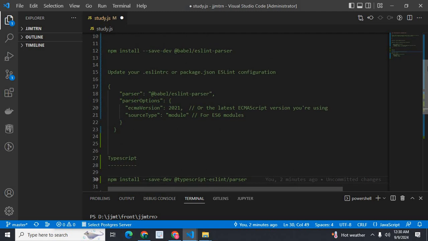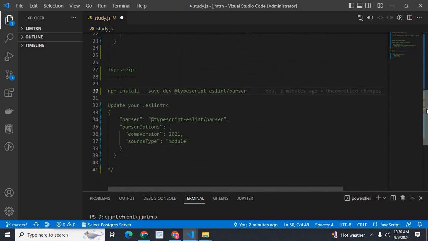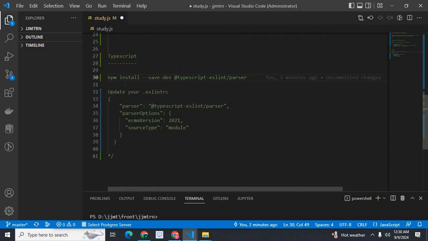If you are using TypeScript, you have to run npm install --save-dev @typescript-eslint/parser and update your .eslintrc file with this value.